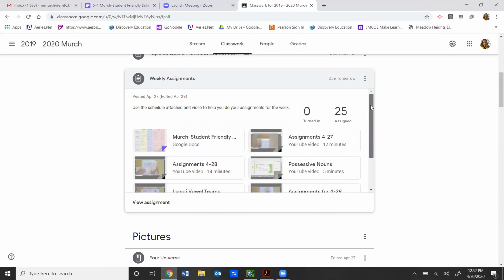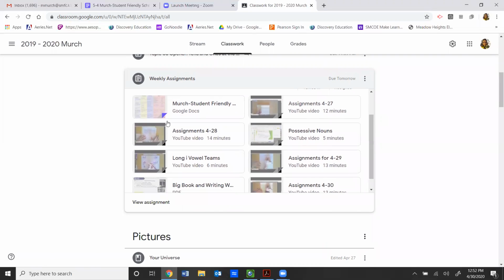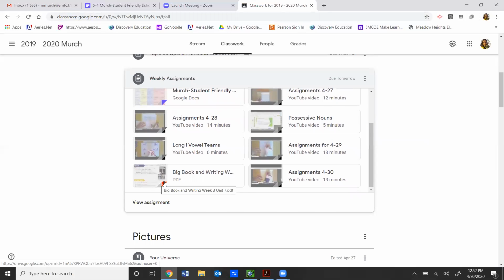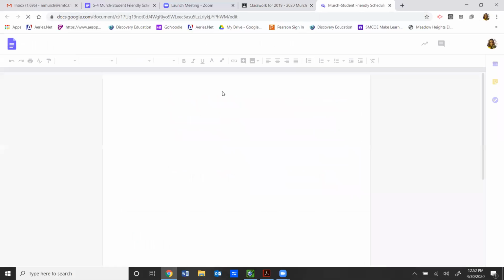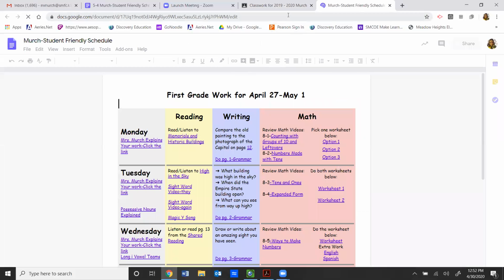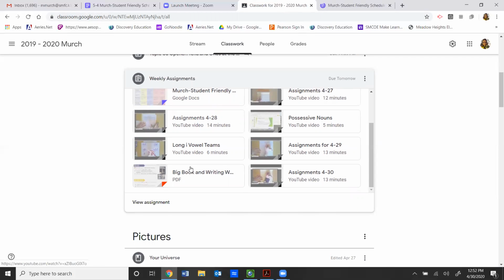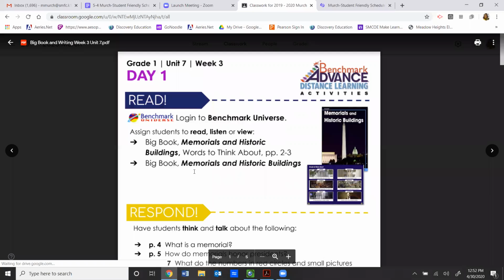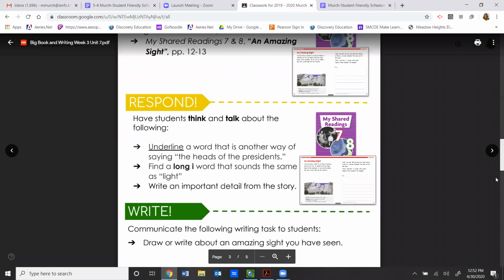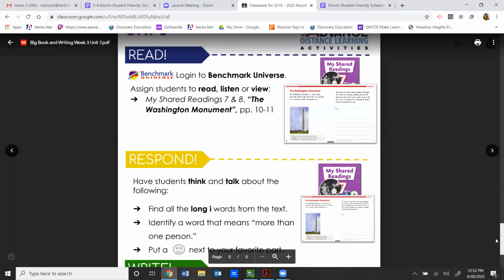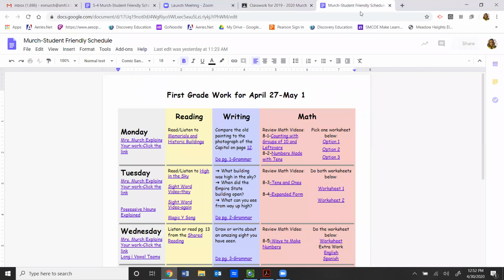And you're going to be clicking on two things today. You're going to click on the Murch student-friendly document, and then you're also going to click on the big book and writing. Okay, so let's click on Murch student-friendly, and that's going to open up. And then I'm going to go back to classroom and open up the big book and writing. Super. So now I'm going to have both of those open, and that's going to help me to figure out what I need to do for Friday. Today I'm going to go ahead and scroll down to day 5, which is the very last page, and I'm going to need that.